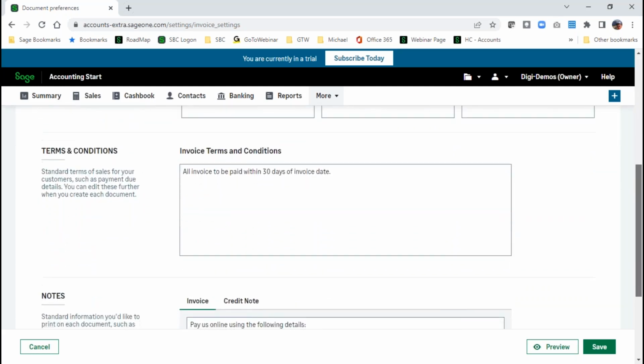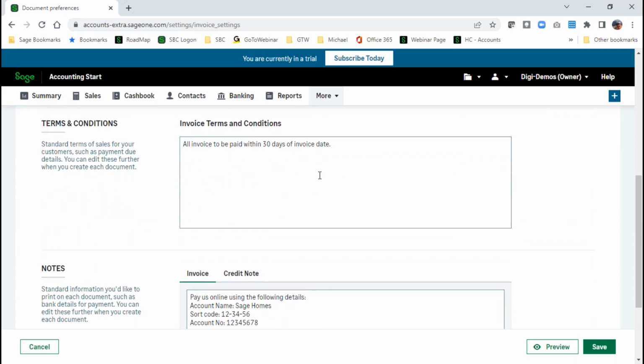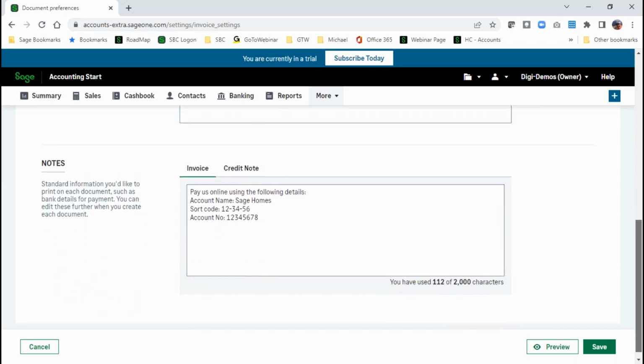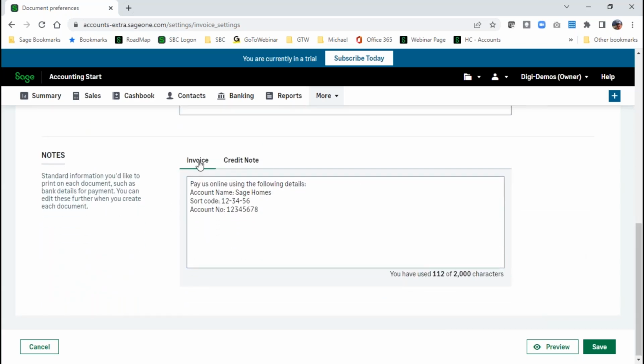Coming a little bit further down, you've got your terms and conditions area. It's just a text box, this one. Whatever information you type into the terms and conditions area, it will pull that through onto your invoice. You'll still be able to amend that text, which we'll see in just a couple of minutes, but it will pull it through automatically.